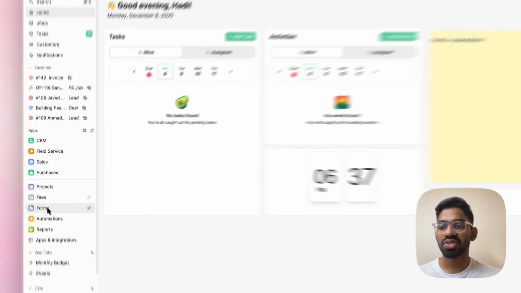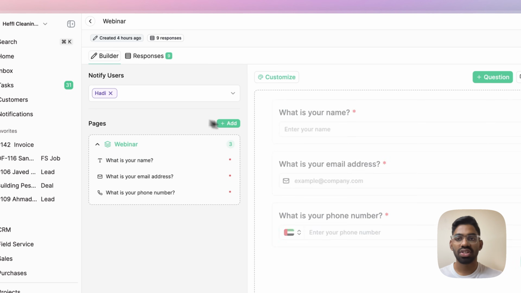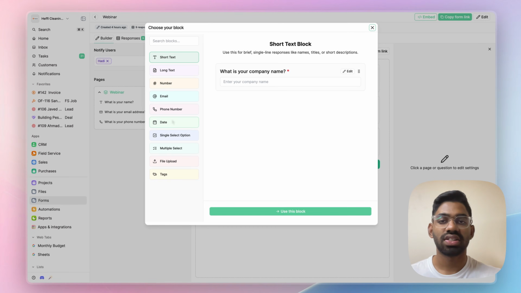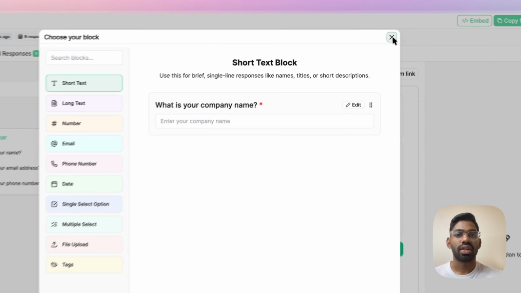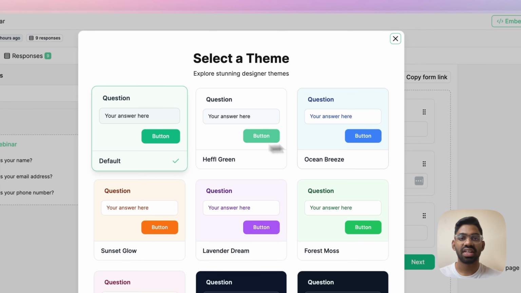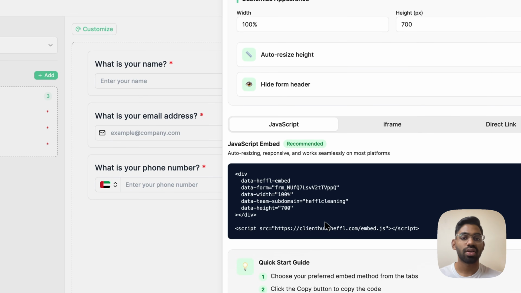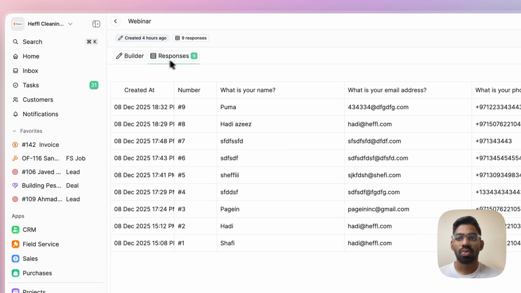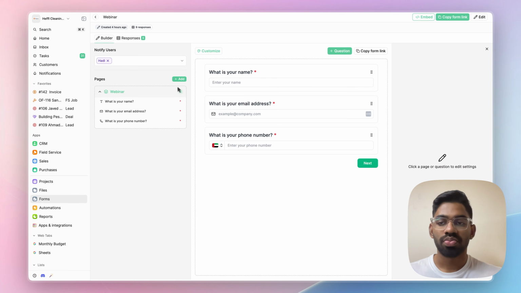We can go to the Forms app and create a new form or select a form which you have already created. You can use all these types of fields for collecting the data from a form. There is short text, long text, everything which you need. And you can also customize the form by selecting a theme. You can embed this into your website by customizing this and copying this shortcode and pasting it there. So you can also see all the responses which you have received. You can add multi pages here in this form.